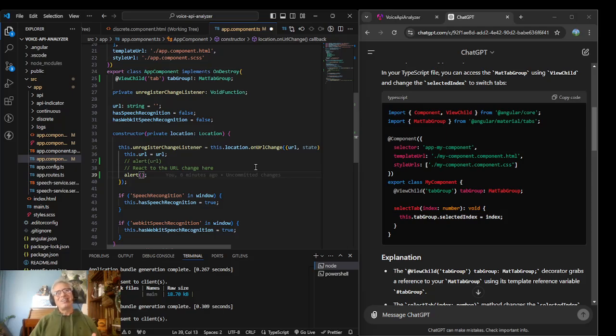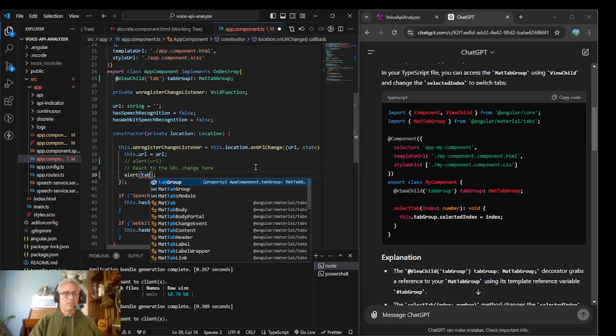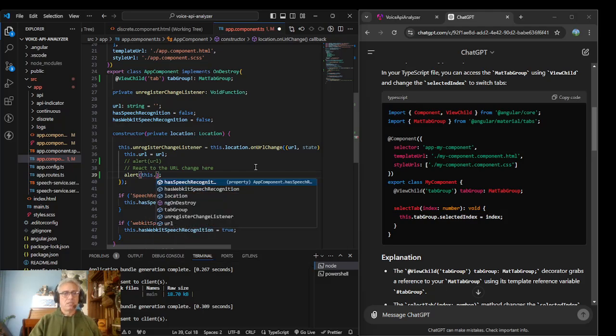When you do a console log, you may or may not get the right value, because console log generally happens after the asynchronous cycle has completed. Alert stops the cycle. It totally stops the cycle. So what I want to know is in this situation, do I have the URL? Does the tab group exist? Because it may not.